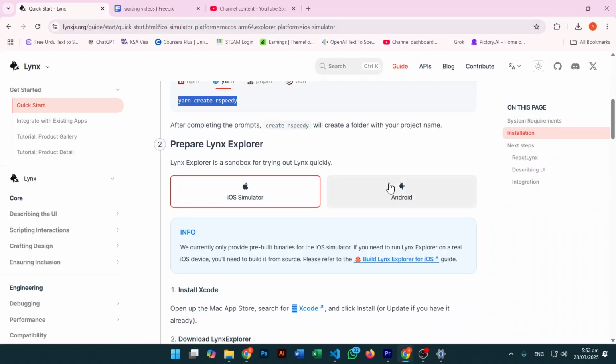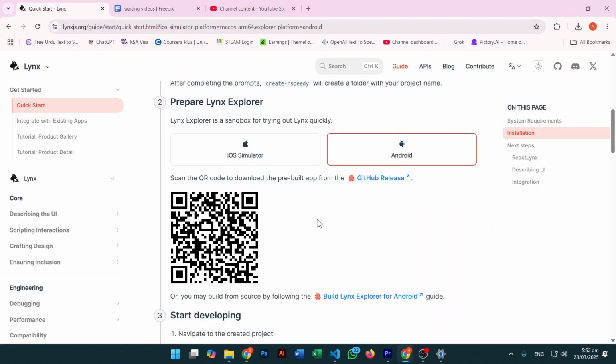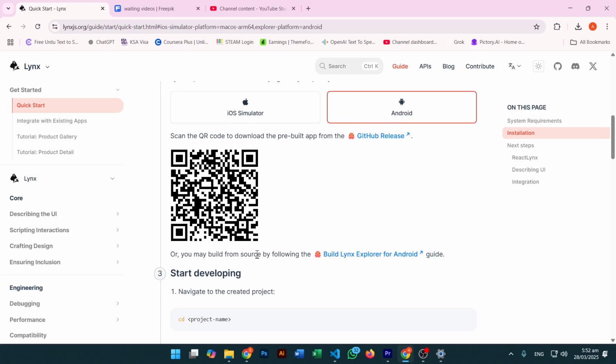To get it, just go to the official website of Lynx JS and find this QR code. Scan it and download the app. Now it's time to scan the QR code from the terminal with the Lynx Explorer app. And voila, your app is alive. You're officially a Lynx JS developer.